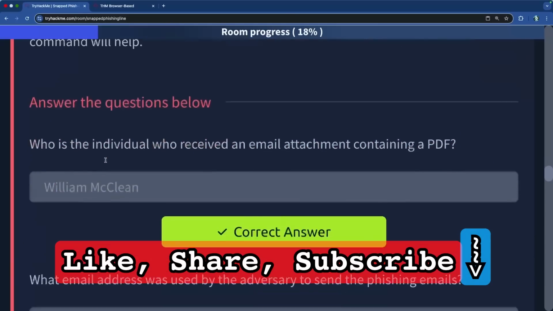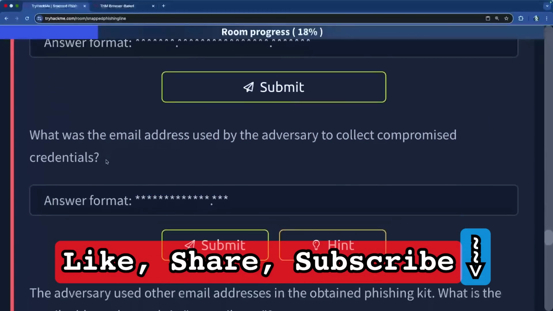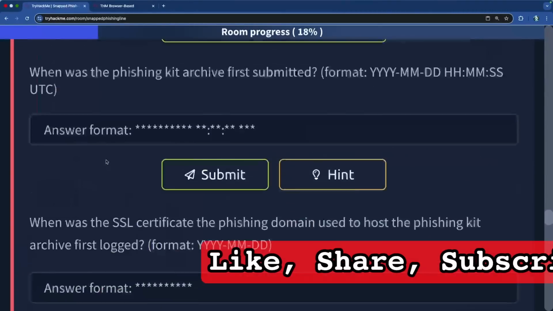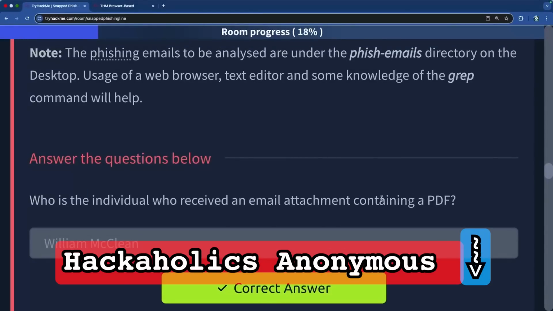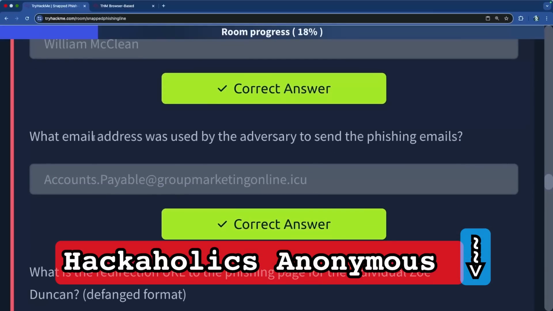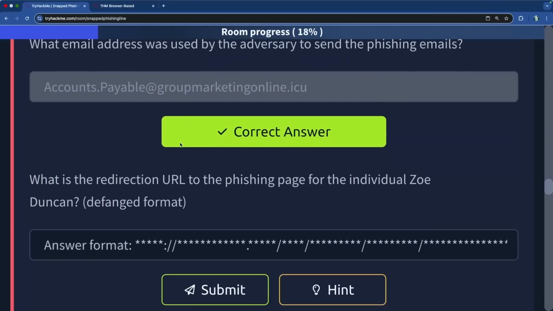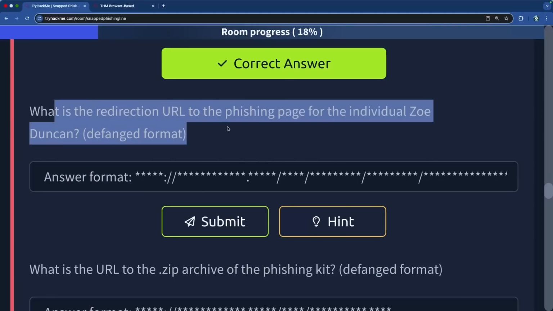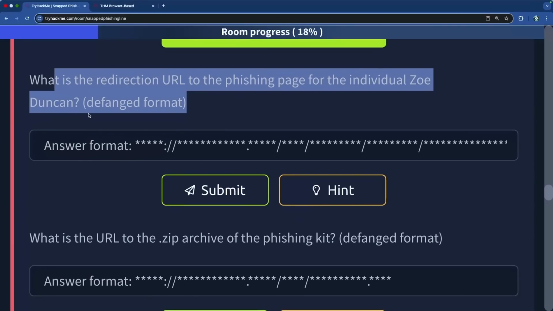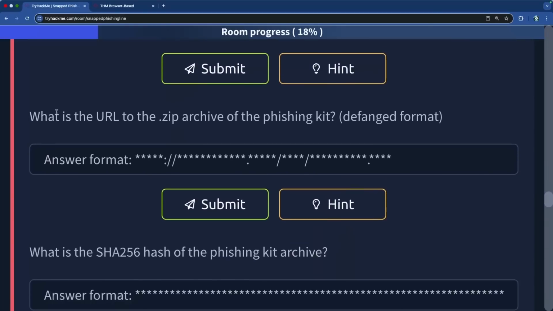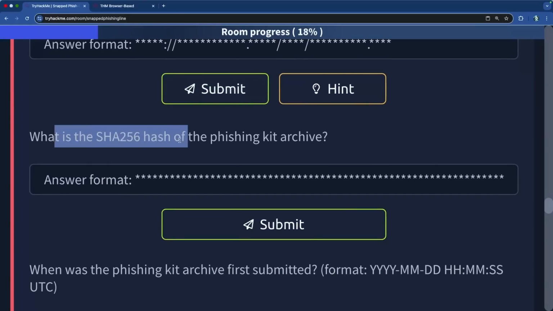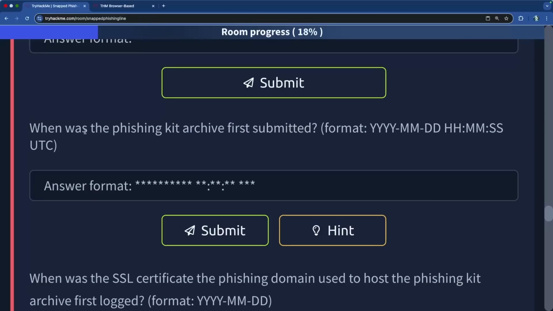It's probably better to read all of the questions first so we can understand what is being asked of us, so that if we run across this information, we can pull it up real quickly. Who's the individual who received an email that contained a PDF attachment? What email address was used by the adversary to send the phishing email? What is the redirection URL to the phishing page for the individual Zoe Duncan? What is the URL to the .zip archive of the phishing kit? What is the SHA-256 hash of the phishing kit? When was the phishing kit archive first submitted?